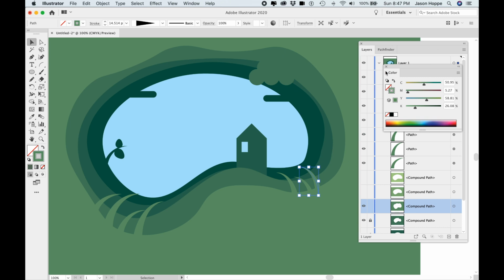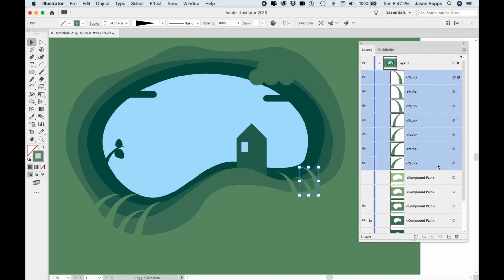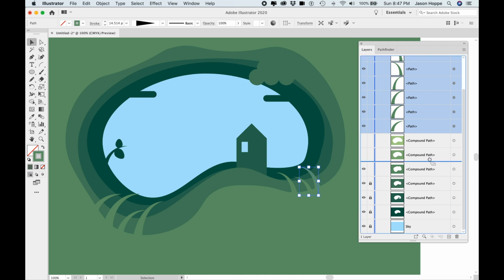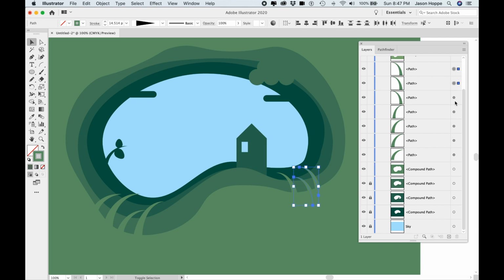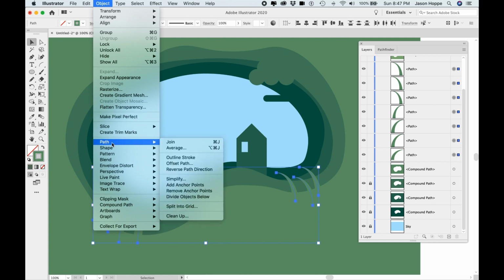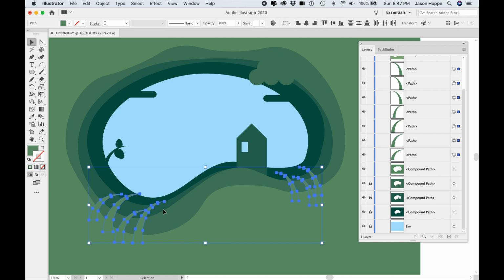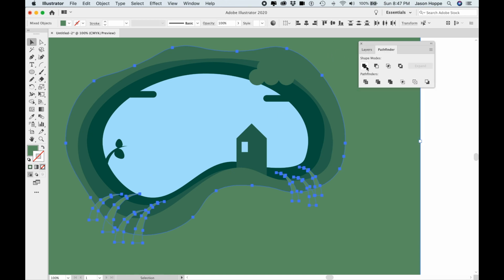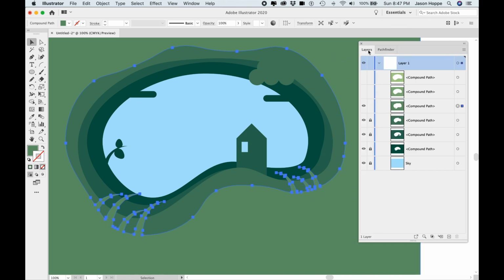Now I'm going to go to my Layers panel, and I'm going to select all of these shapes that I just created, drag them down on top of that layer that I was just working with. Make sure that all of my little grass pieces that I just created are active by shift clicking on all the targets. Under the Object menu, go under Path, and we're going to Outline Stroke here so that they become shapes. Go back in and shift click on the target for our overall background shape. Back to the Pathfinder, unite those all together.